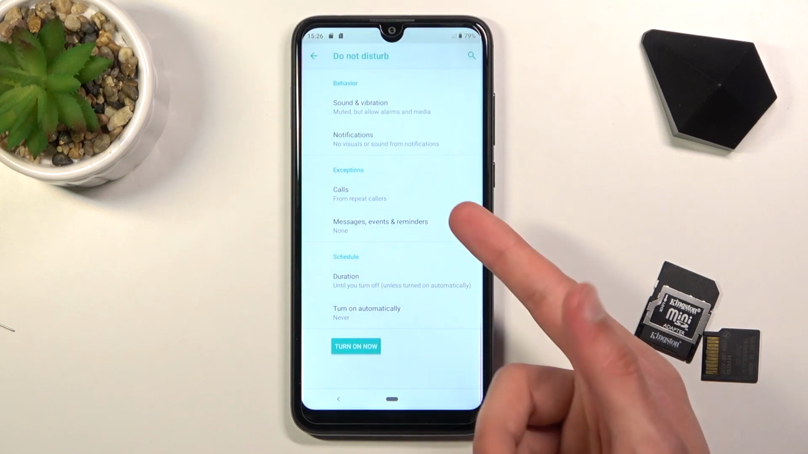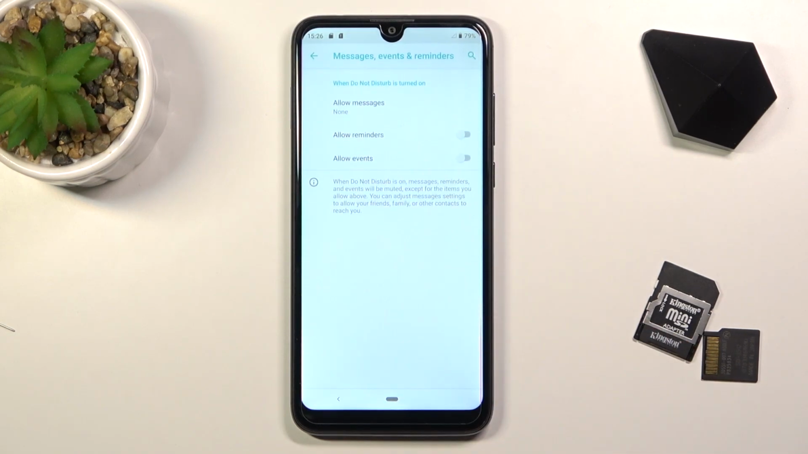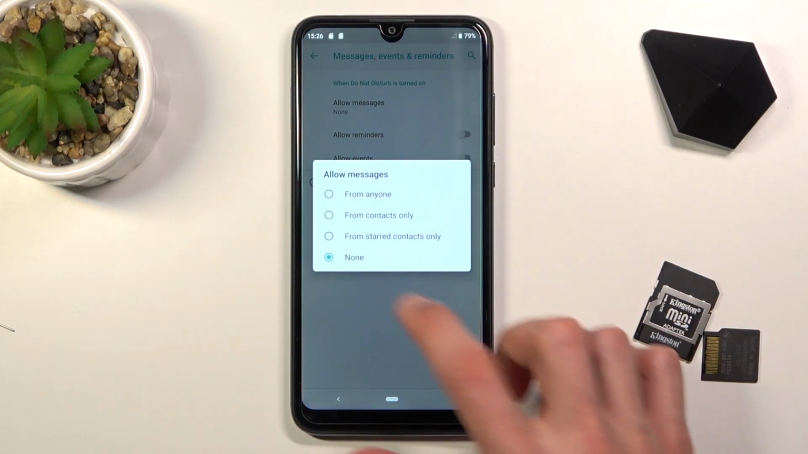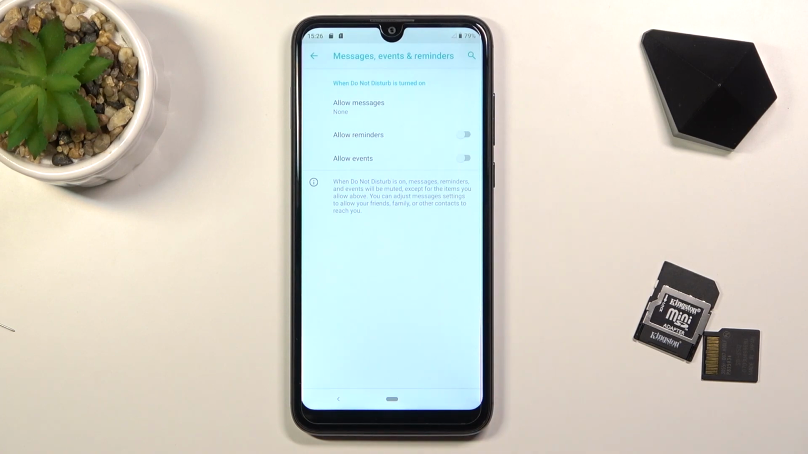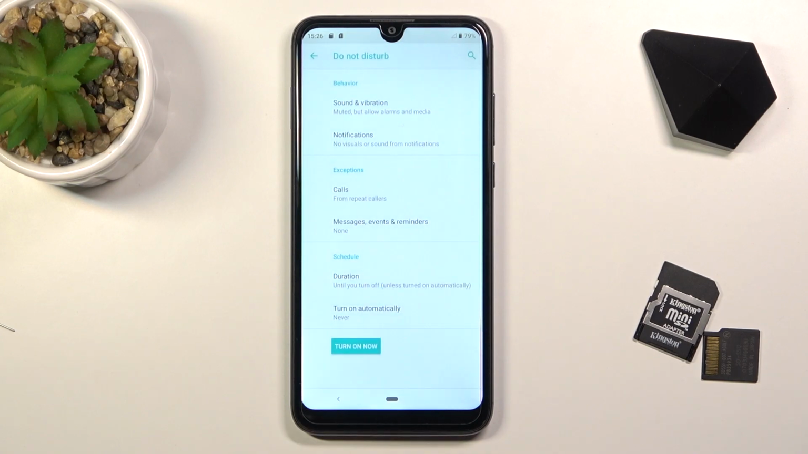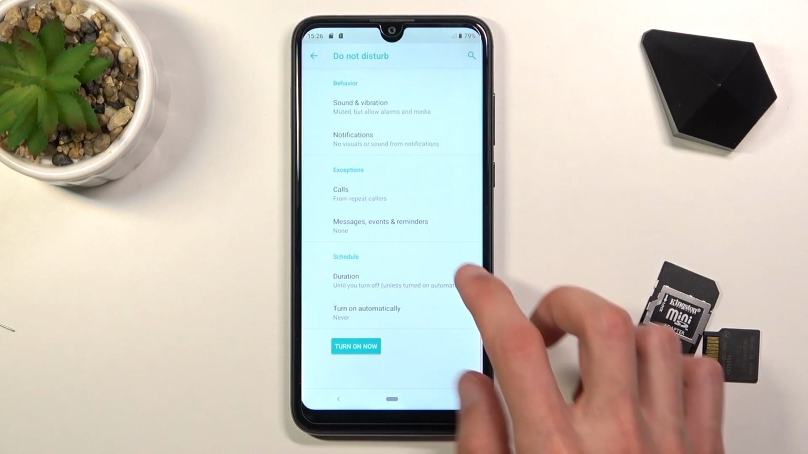Now going back, we also have messages and events and reminders. Messages has the exact same options as calls. Then we have reminders and events, so you can check if you want them or not during the Do Not Disturb mode.